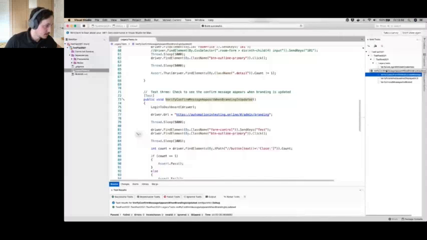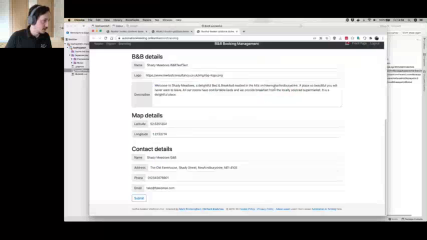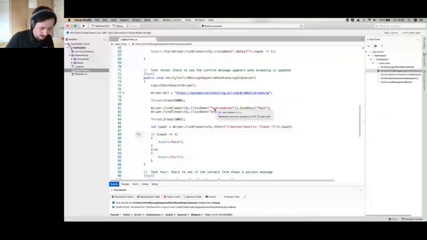Yep, it's passing. Don't know where the Chrome driver went. Okay, so the next thing, let's go into this test, into branding. Let's go to the branding page. Form control, same keys, test.